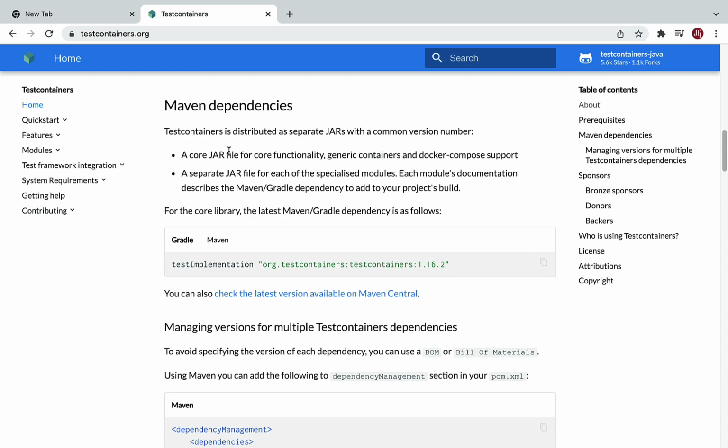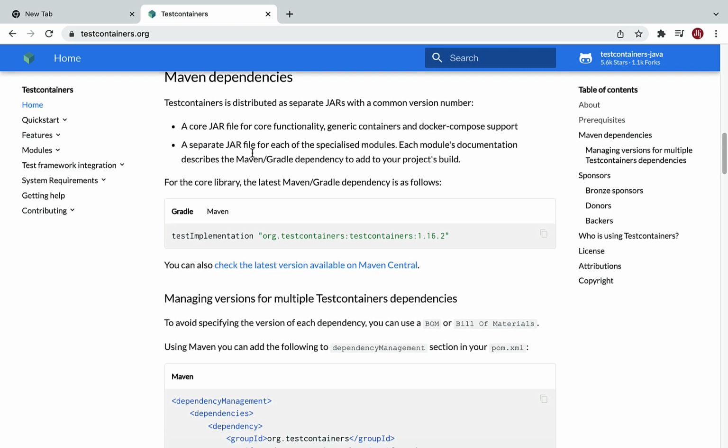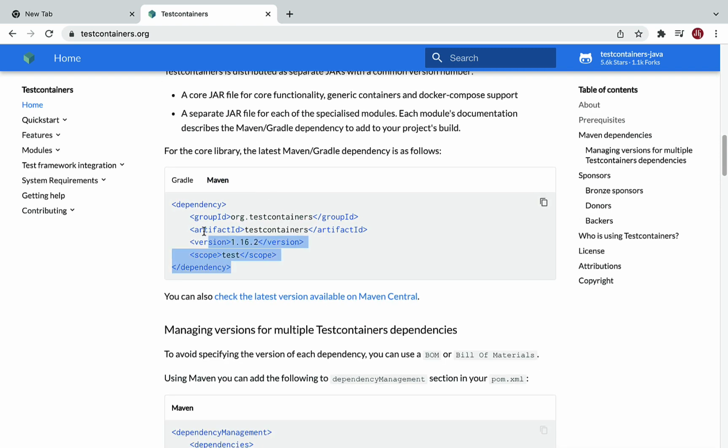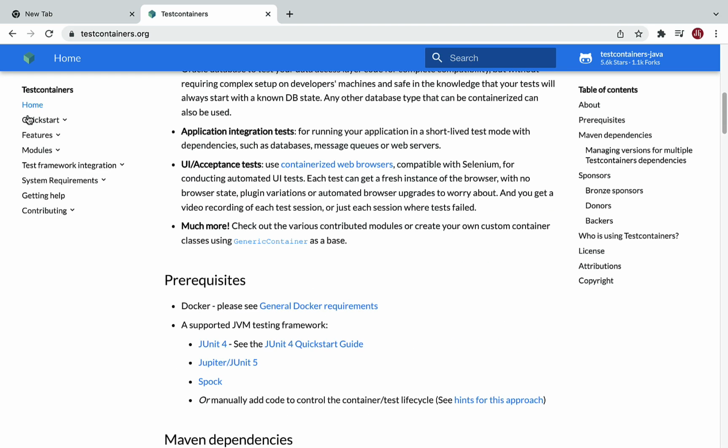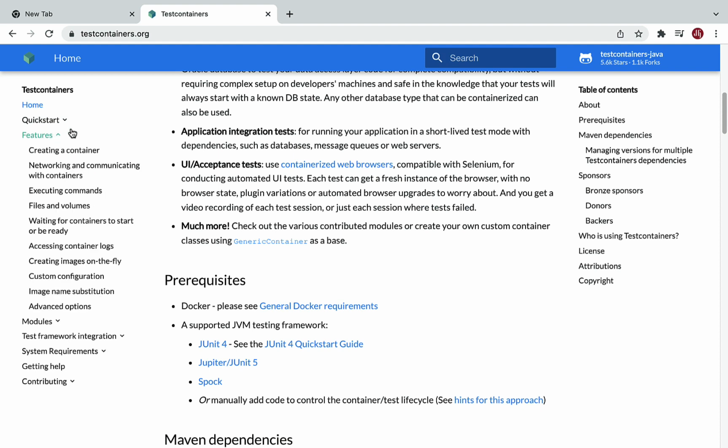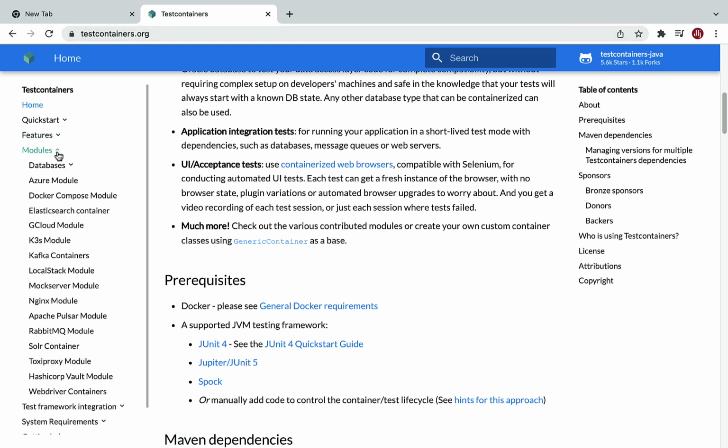Next, Maven dependencies. If you are using a Maven project, then you can go ahead and grab this Testcontainers dependency. If you are using Gradle, then you can grab this Gradle dependency for Testcontainers. And you can see here the features. If you want to learn more about Testcontainers, then you can dive into these features of Testcontainers. And you can see the modules.